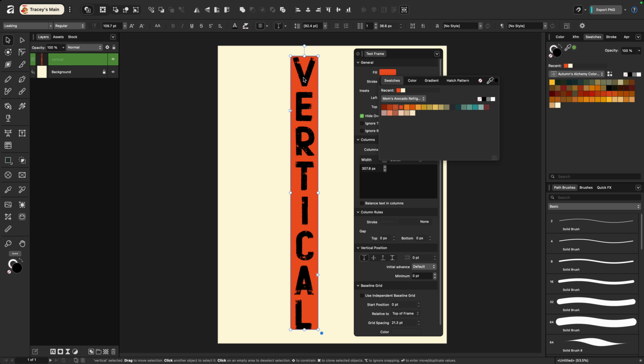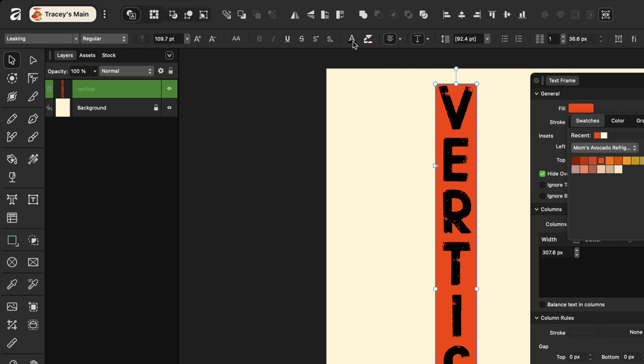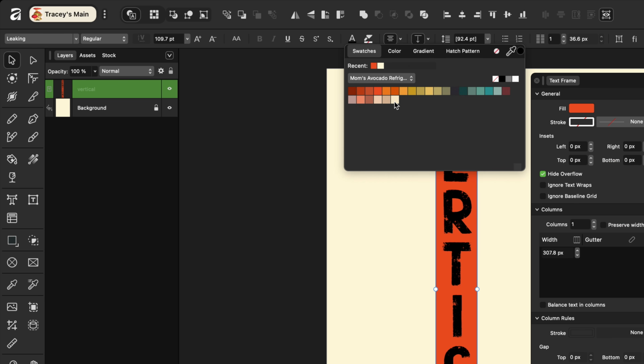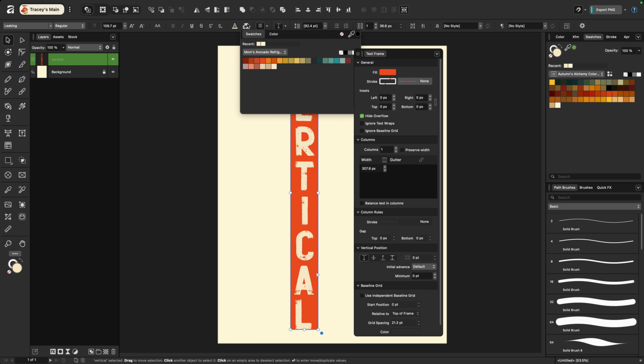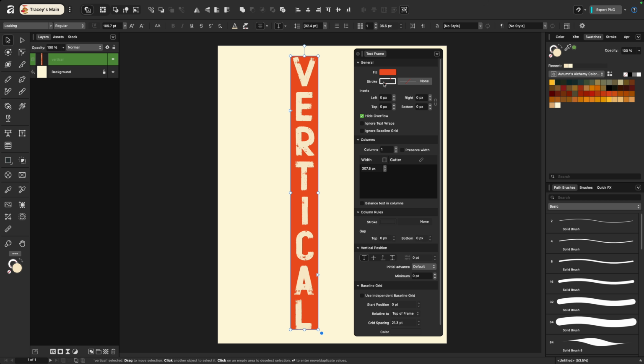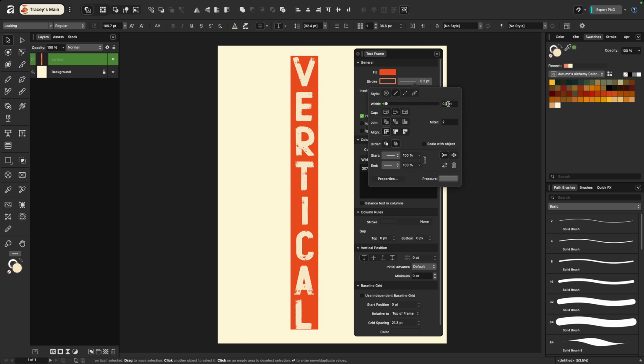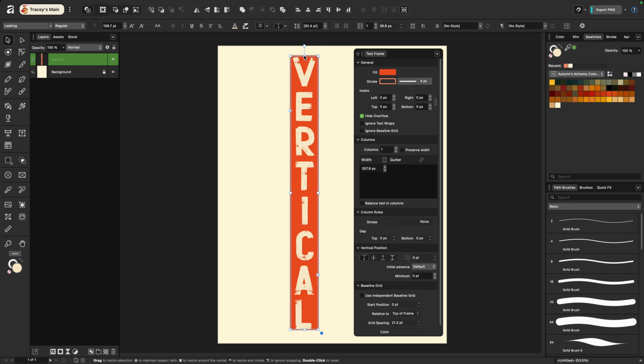I feel like the lettering should be lighter, so I'm going to go up to the top here and I'll pick this sort of off-white color. I can add a stroke to this if I want, so I can go to the bottom here and maybe I'll add this sort of pink color and make that 4 points. I feel like there's not enough space around my lettering, so I'm going to drag the text frame up a little bit to give myself a little bit more room.